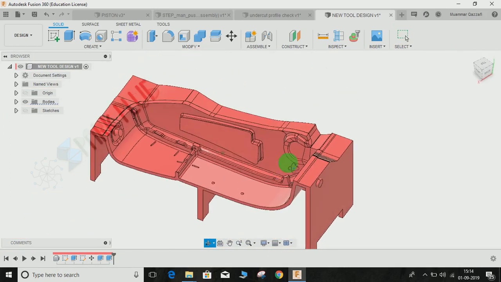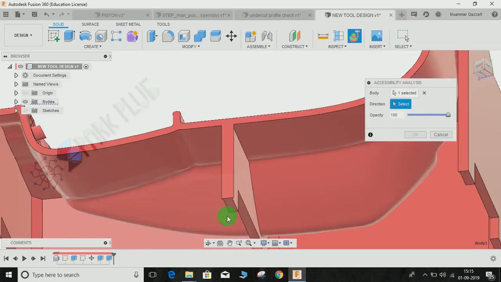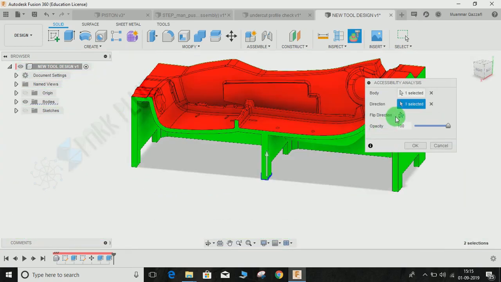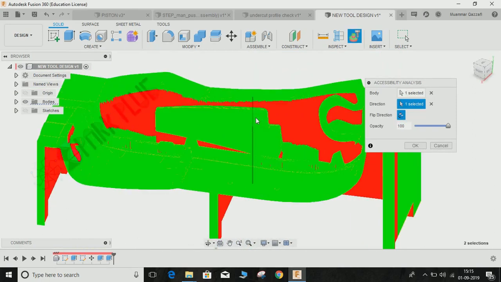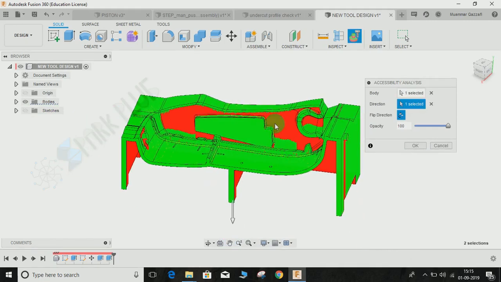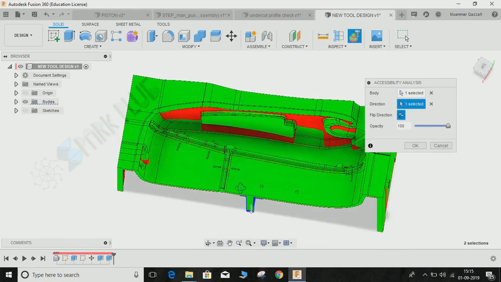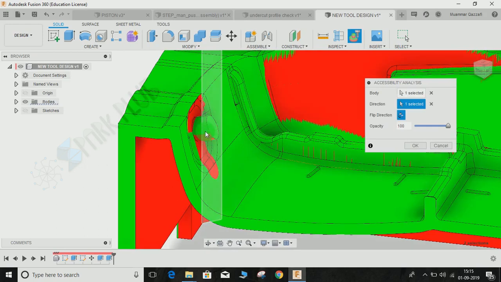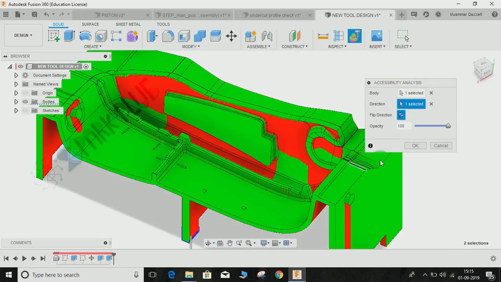So what I have to do is click on accessibility analysis, click on the body to be examined, and the direction. Let me stick to this plane and flip the direction so that the tool can approach from above. You can see that if the tool comes from the z-axis like this, these are the profiles that will be in the undercut sections. Like you can see, it's obvious that this block won't allow the tool to go beyond it. So this is how this command works in Fusion 360.